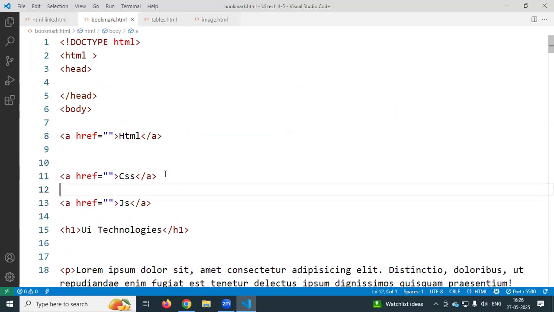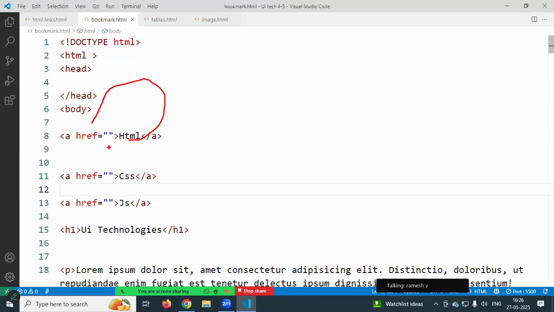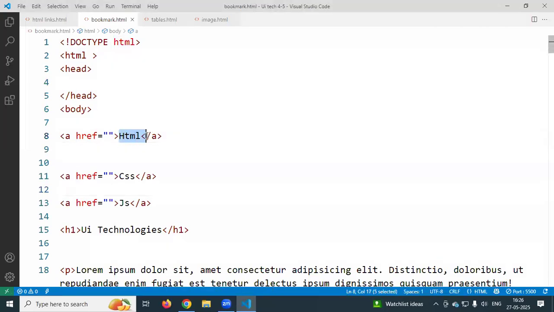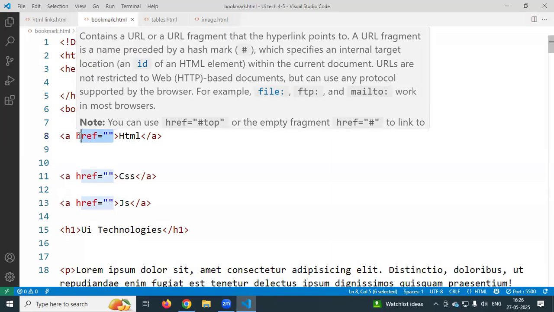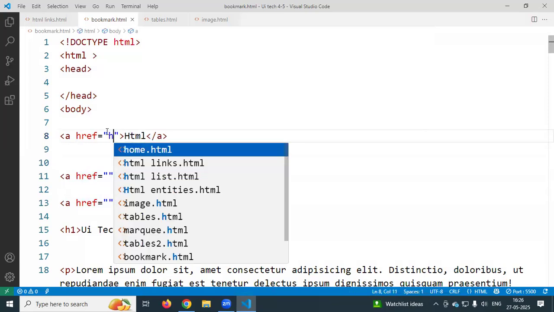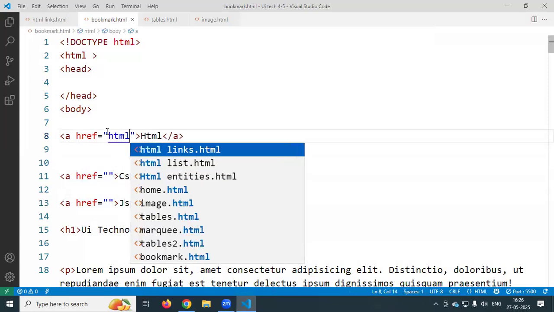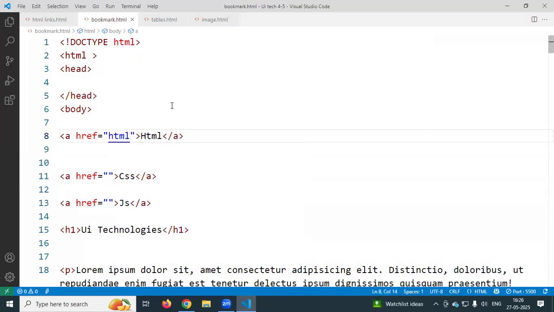Very simple. Same. User clicks where? HTML. They want to go to which location? The HTML location. That location is referred to by ID, right? The href means what? User clicks on HTML, and they want to navigate to the HTML location. That location is referred to by ID. The ID name is HTML. You have to write the ID name, I mean the location name.